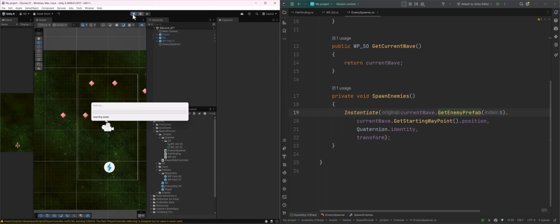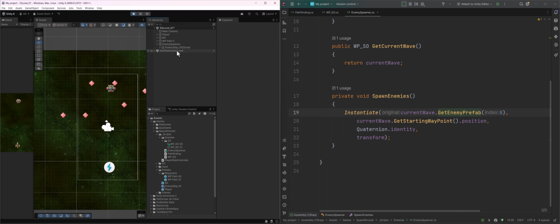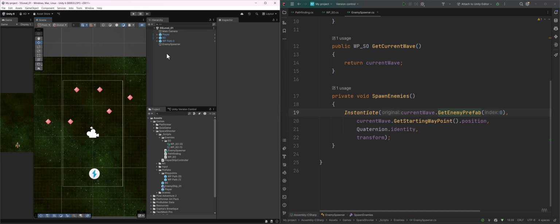So let's go ahead and press play here. You can see now, if I expand this, there's that enemy clone. Let's save our project. All right, so what we can do now is pretty easy. If we want to loop through and spawn individual enemy ships through our enemy spawner, let's go ahead and take a look at how to do that.